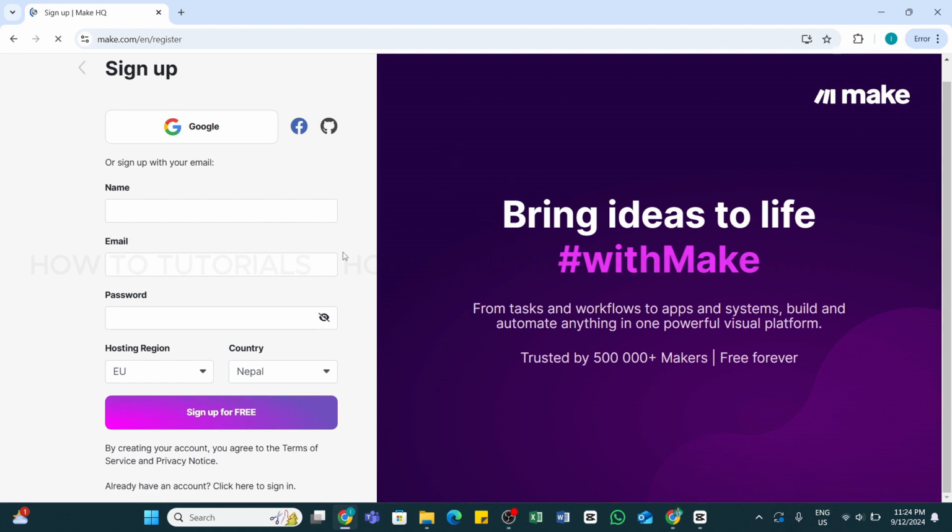Here you will need to enter the details in order to register your account. Also, you will get the options to sign up with your Google account, Facebook account, and GitHub account. You can select this option based on your preference, but if you would like to sign up with your email address, then you will need to fill in this form. In the first text box, enter your name, and in the second text box, enter your email address.